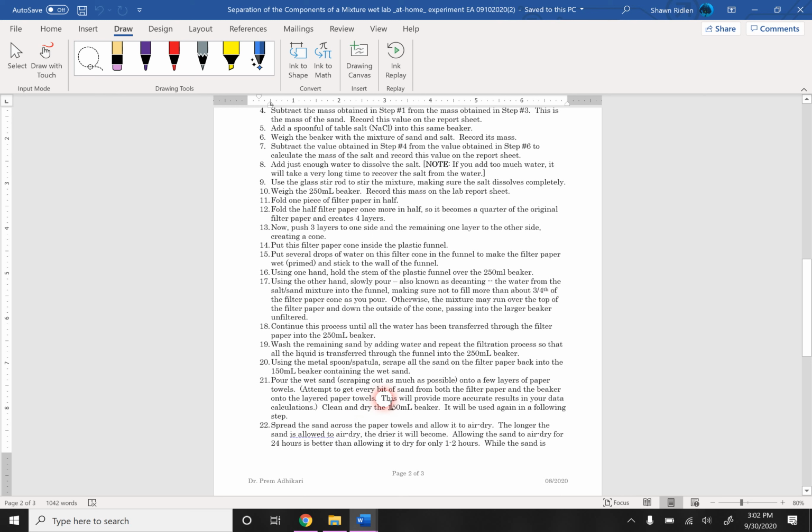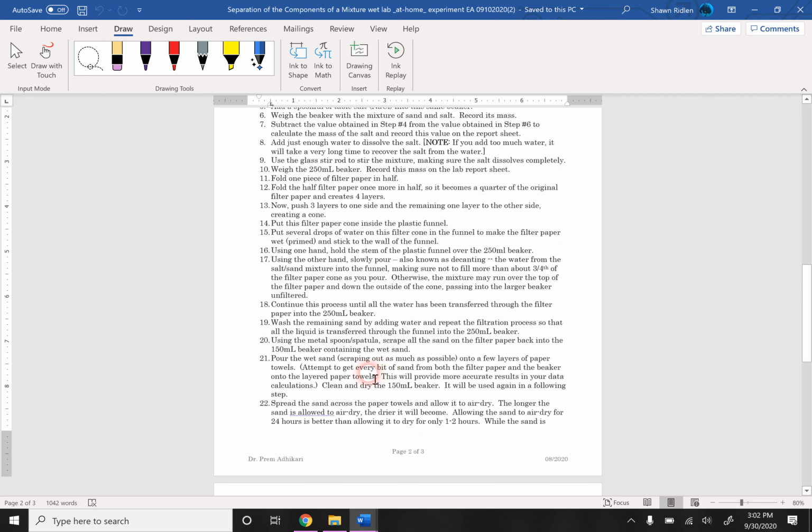Okay, so it says pour the wet sand, scraping as much as possible onto a few layers of paper towels. Okay, then you're going to allow this to dry. And then it says you should clean your 150 ml beaker and you won't need that again. Okay, so it says spread the sand across paper towels and allow it to air dry.